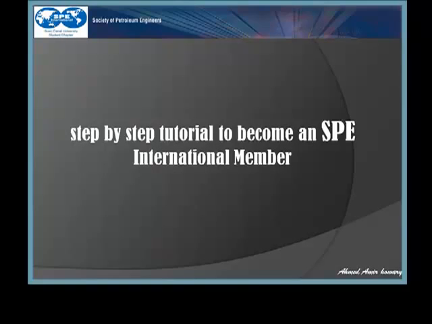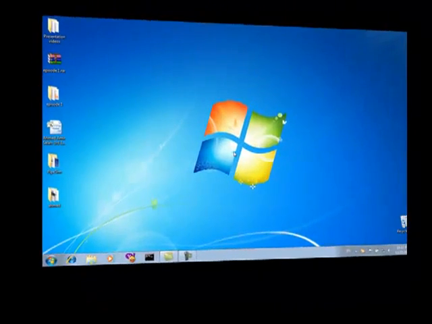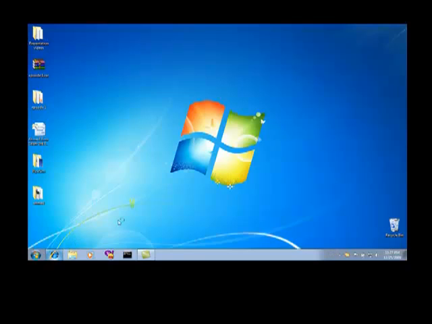Please follow the following instructions to complete the registration process on the SPE website. At first, you need to open your internet browser. Then follow this link.